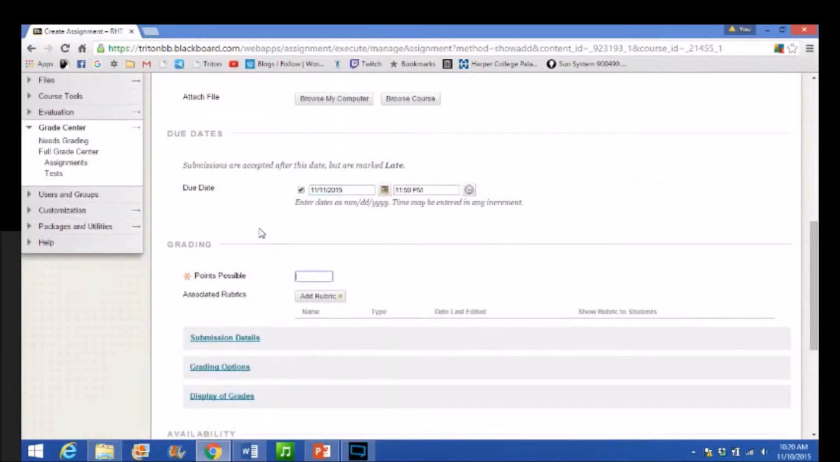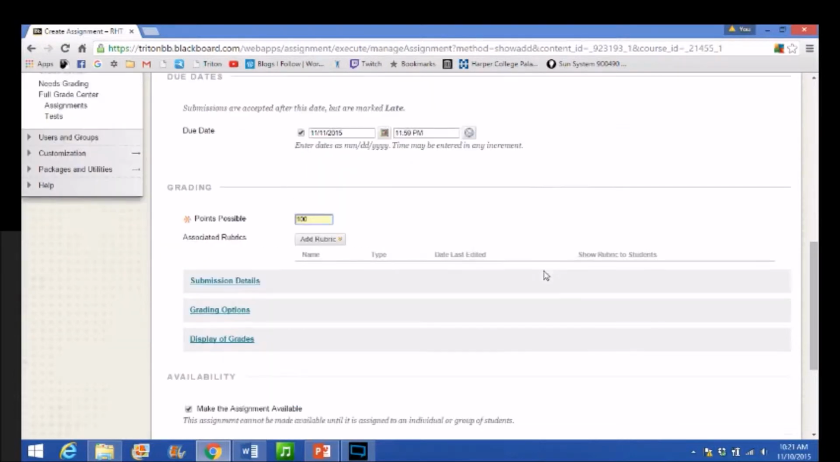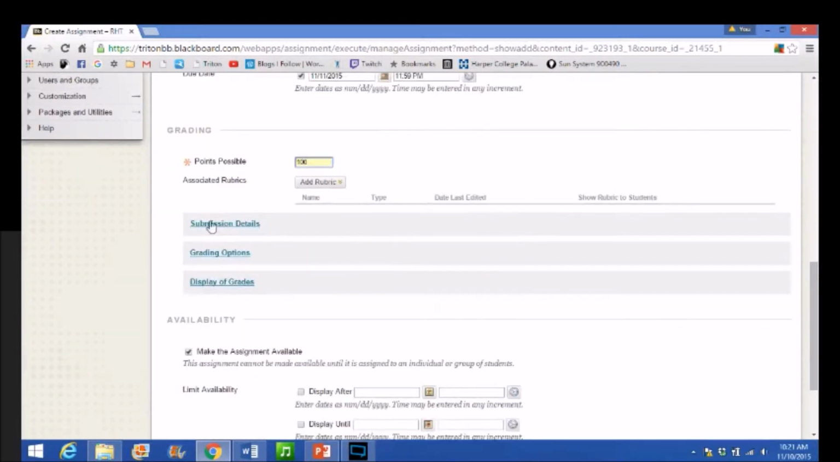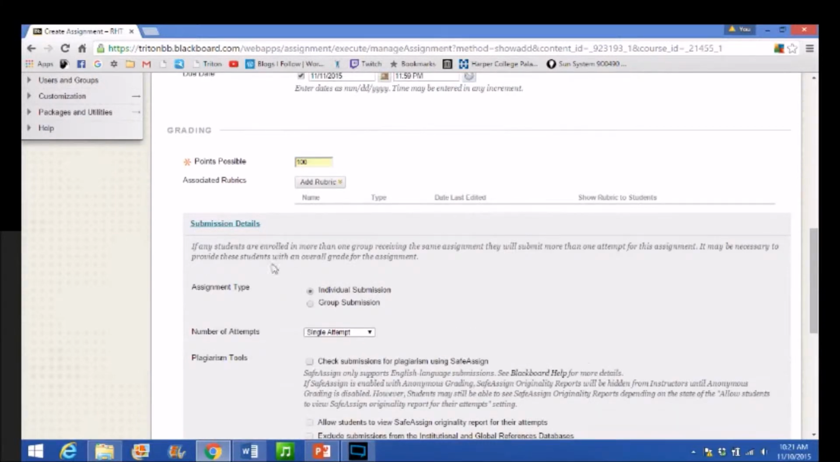Points possible. I always put 100, because I grade on a scale of 0 to 100, and then I weight each assignment differently later on in the grade center. But I like to just do 100. That keeps it simple.